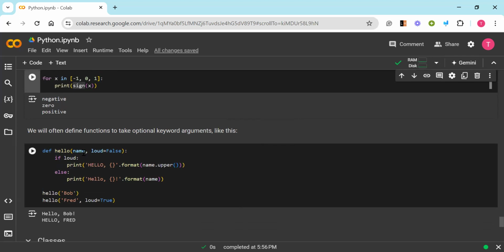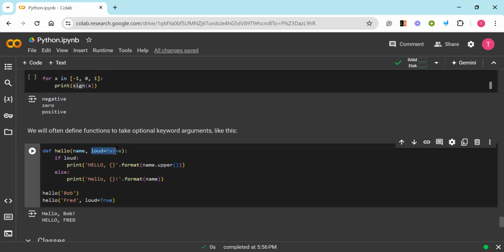We will often define functions to take optional keyword arguments, like this. In this function, we have defined loud equal to False. An optional keyword argument means that if we don't give that argument to our function, it will take the default value. Otherwise, we can specify it. So in the if-else condition, if loud is equal to True, we print uppercase. Otherwise, we print normal case.